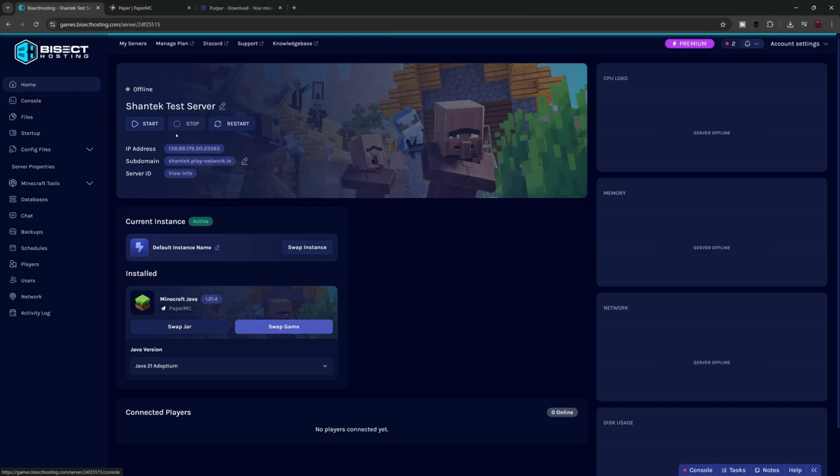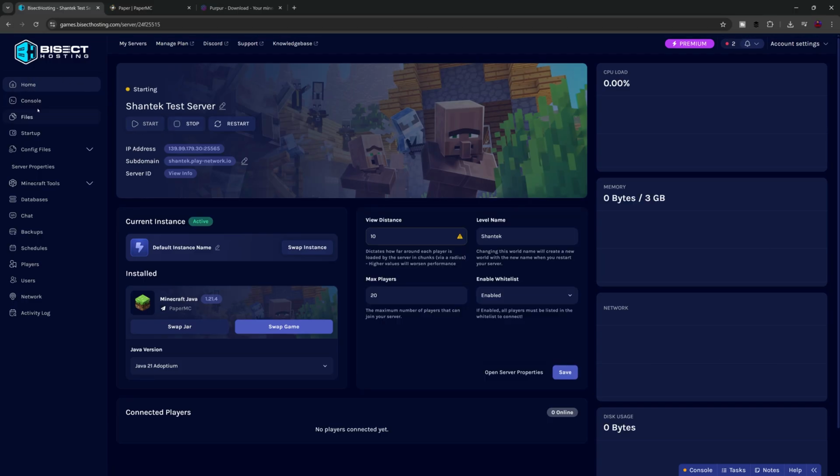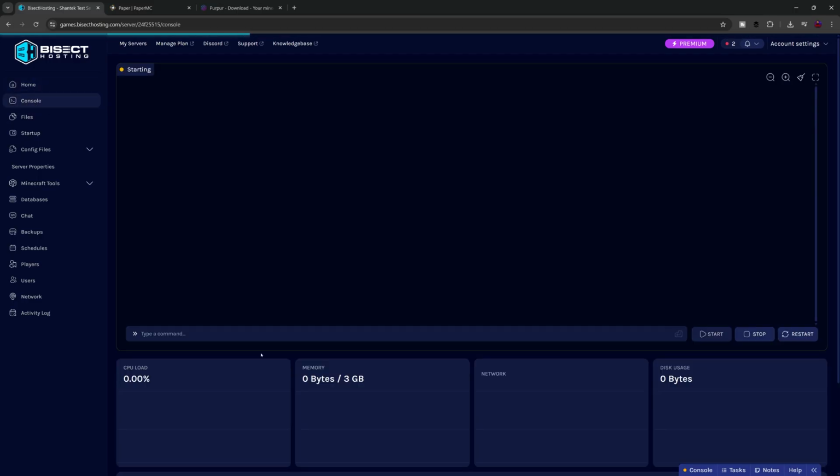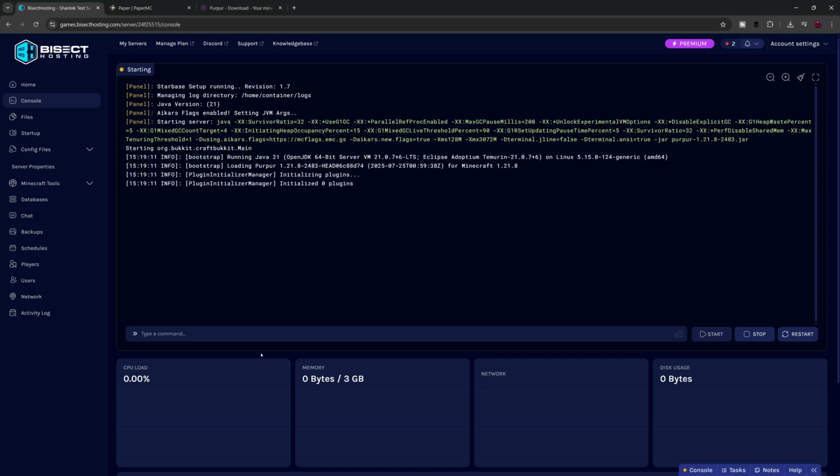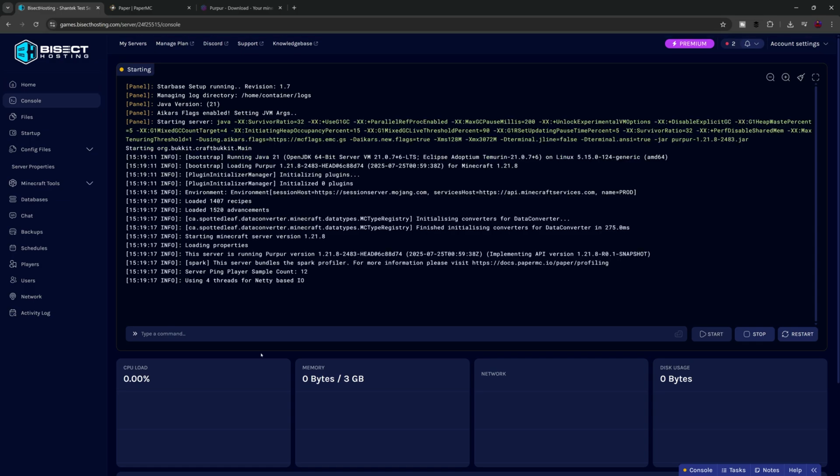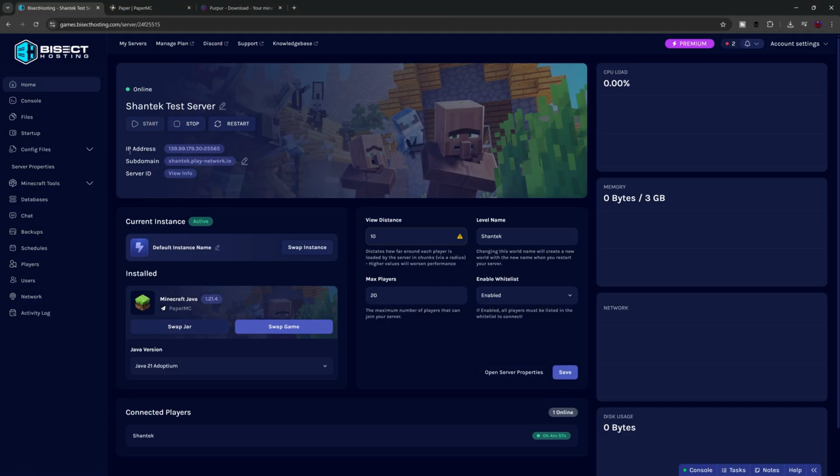Then we'll click Home and start up the server. Then back on the console tab, we can watch the server boot up. Once that's finished booting up, we'll go back to the Home tab and we'll grab the IP address for our server so we can connect. Bisect will also offer a subdomain, which means you can use that address without the port.